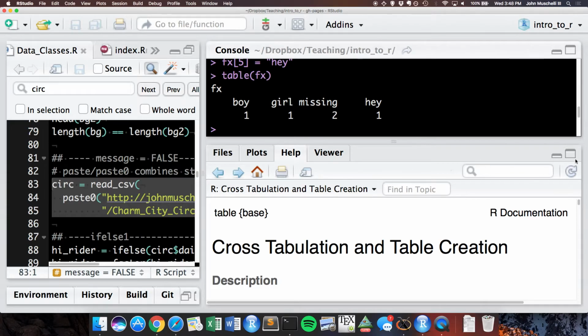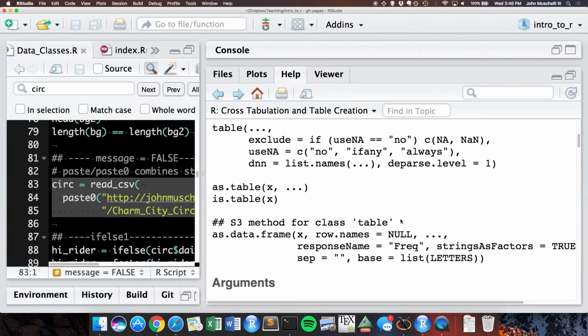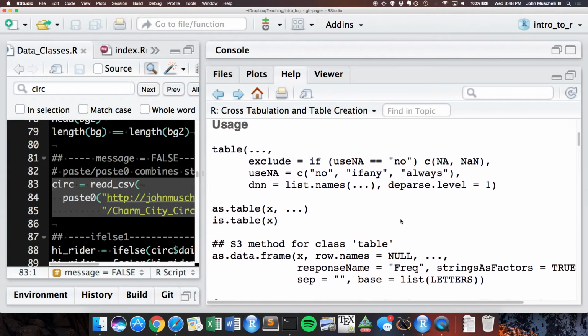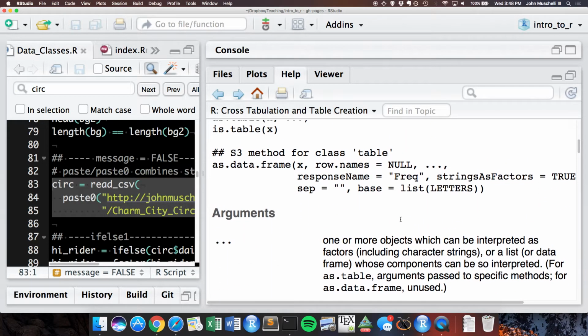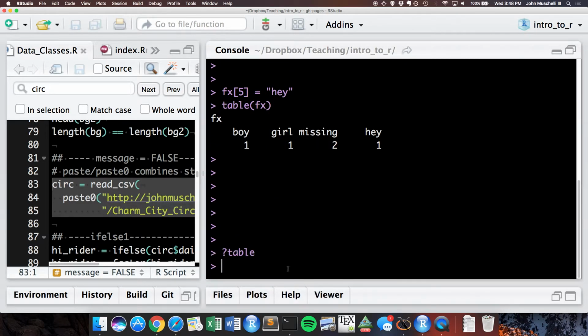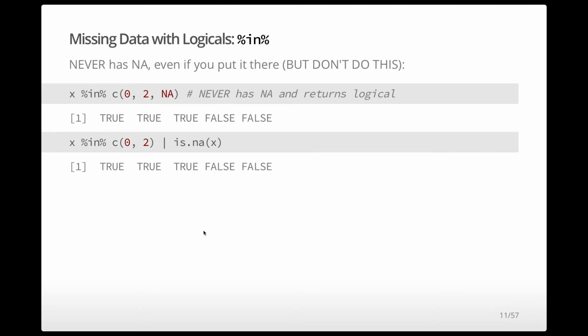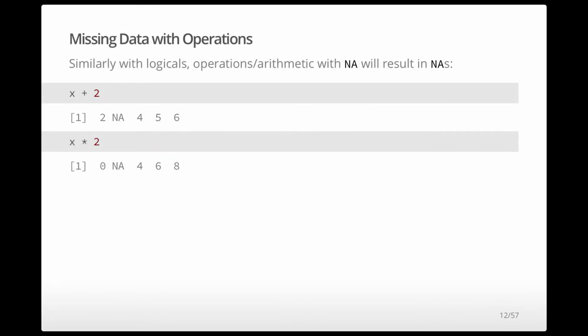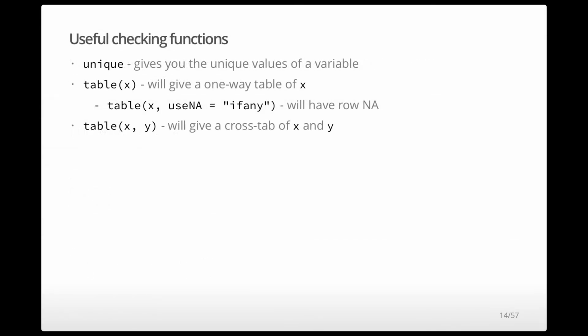I think you can say there is a way in table to, I think, drop. There's a way, I believe, to drop the levels, but we're not going to go into that. Usually, you would just redefine the levels, but most times, a lot of times, you actually want that 0 to come up. All right. Table. Unique gives you the unique values. Table X gives you a one-way table. We talked about this. Use NA equals if any. We'll have a row for the NAs if they exist. Use NA equals always. It'll always have an NA in there. The default behavior is to drop NAs from the table.